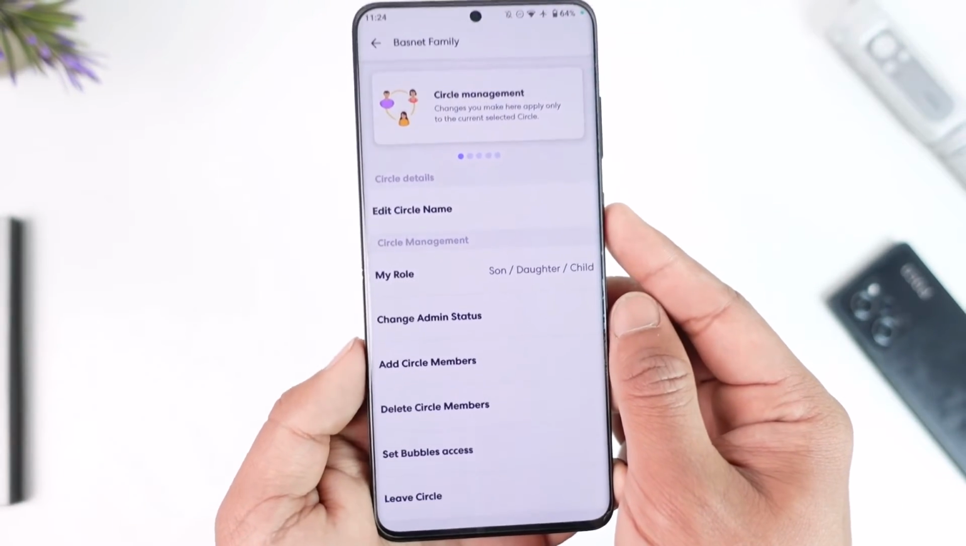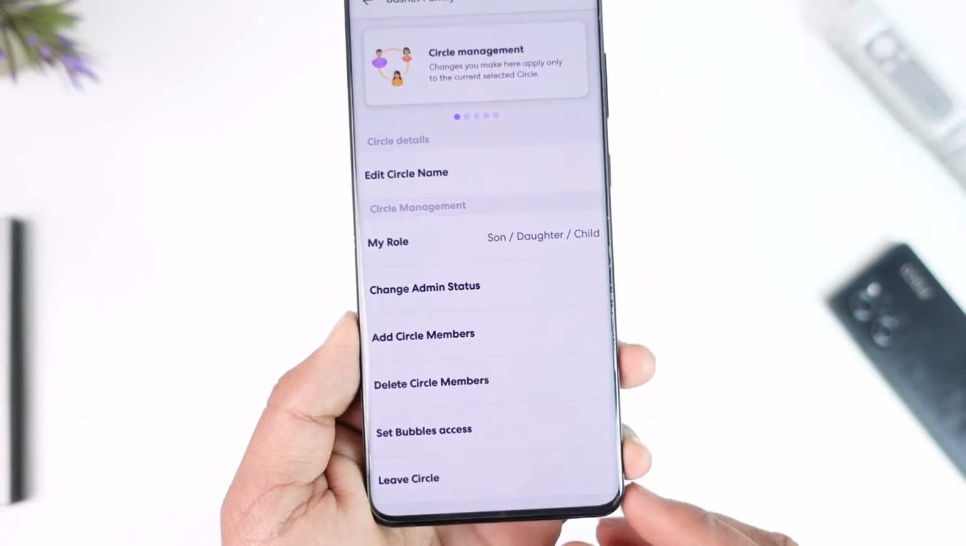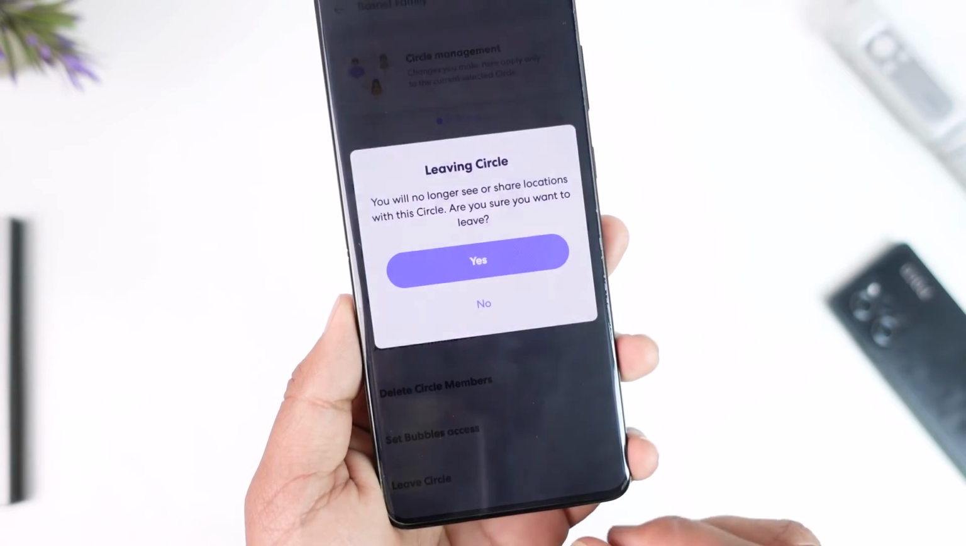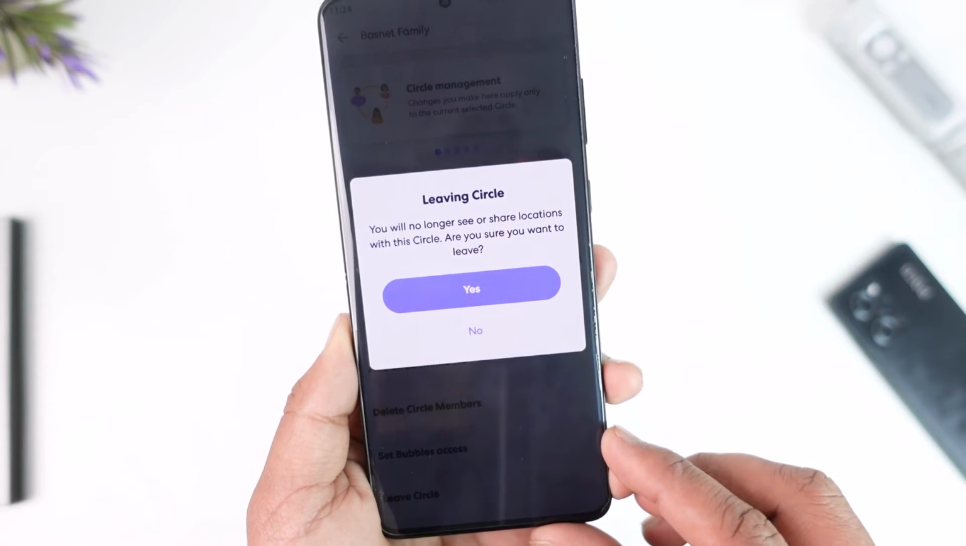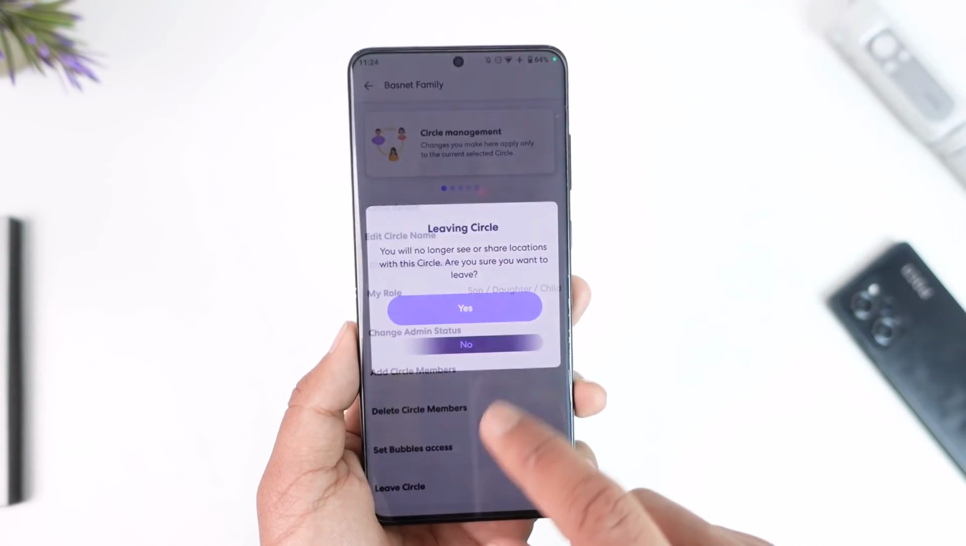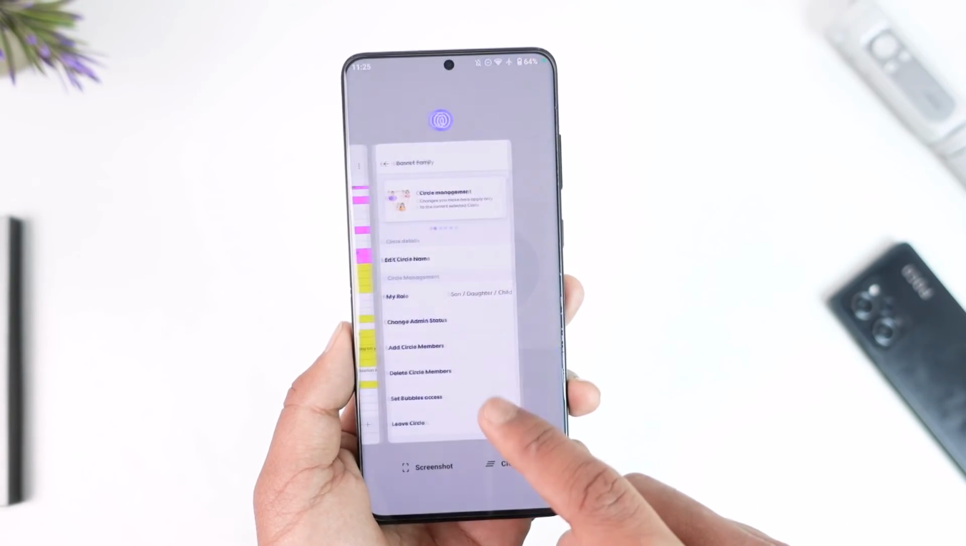Once you go to circle management, if you scroll down, you'll find this option here that says leave circle. So you can just tap the leave circle button, tap the yes option if you would like to leave that circle. This way you can go ahead and leave a Life360 circle.